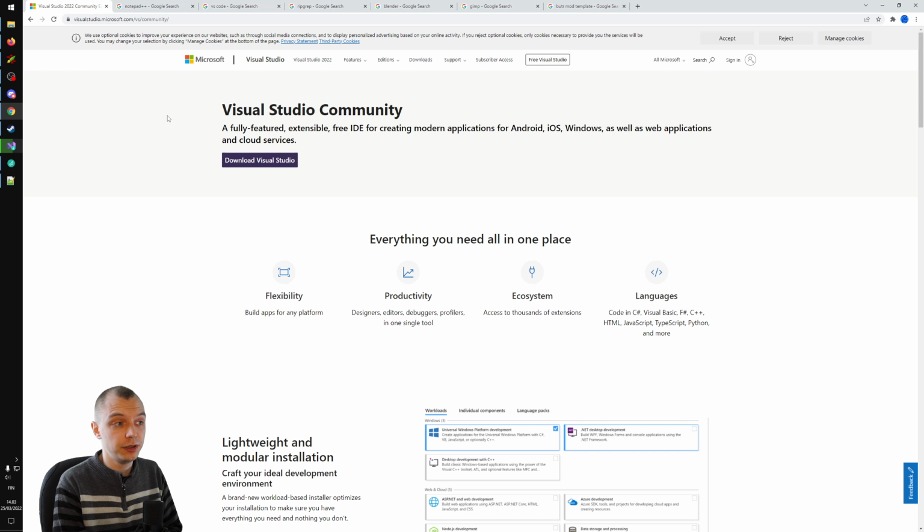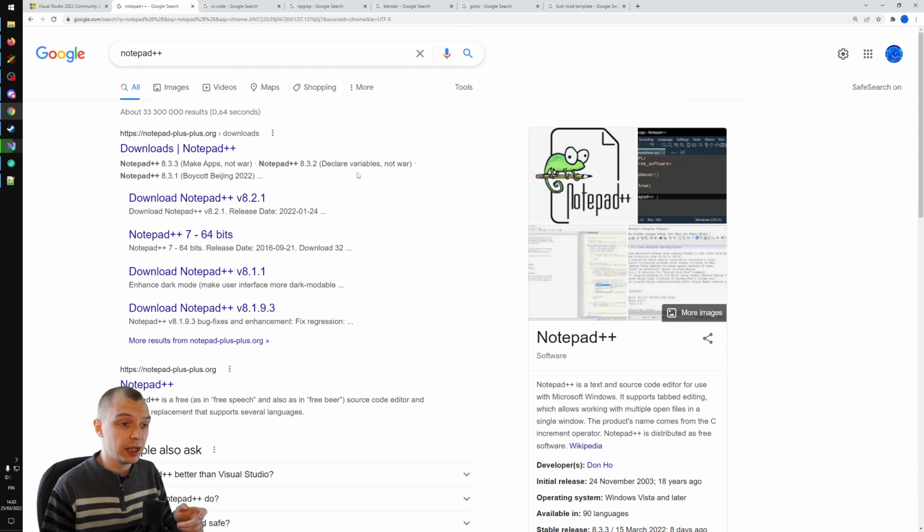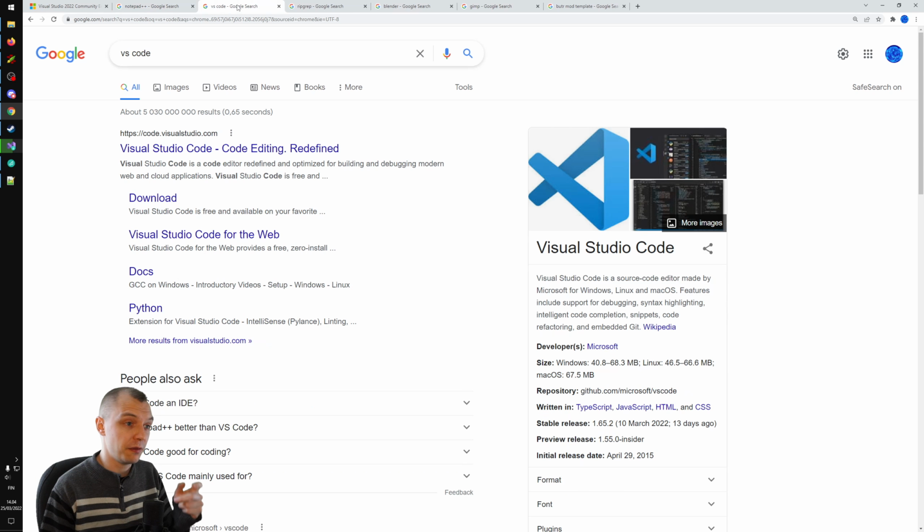On top of Visual Studio, which has its own text editor, I also use two other text editors. I have my own system of using three text editors. I use Notepad++ when I want to open reference files, so files that I'm not actively modifying, that are not part of my project. And then I have a third text editor, which is Visual Studio Code.